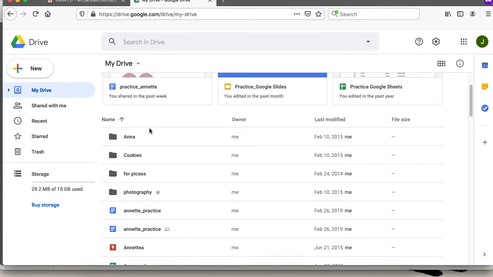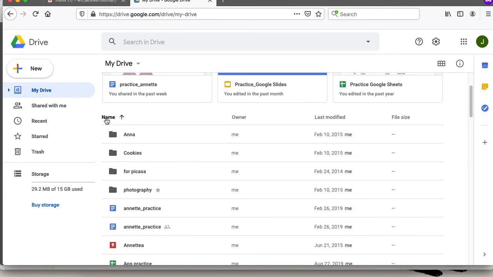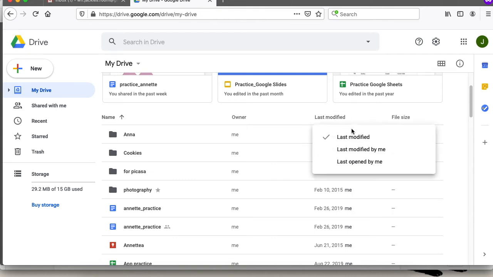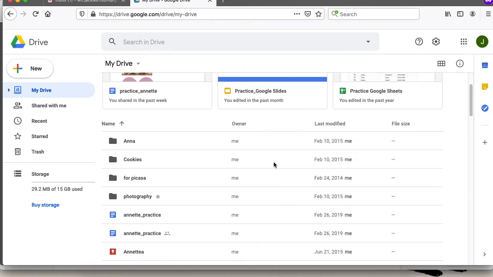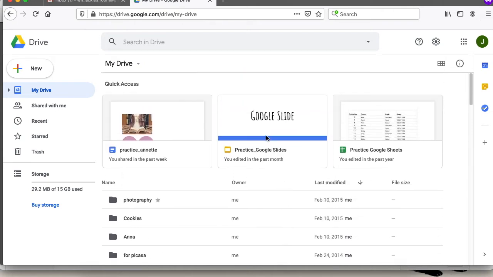Also, you can change how things are viewed. So for example, if you click on name, you can view things in reverse alphabetical order, and if you click it again, you can view things in alphabetical order. You can view things based on what has been last modified by me, last opened by me. So if you're ever looking for a file, this is where you would go. And that is the main workspace, or the main menu, and the view of Google Drive.